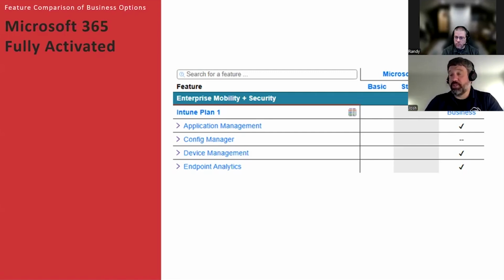As well as endpoint analytics. What are these users doing on their mobile devices? So Intune Plan 1, a lot of folks, if they're not eligible for Business Premium, are adding this on its own, and we'll get into the additional cost of all of these features if you were to purchase them individually versus the package bundle pricing with Business Premium.